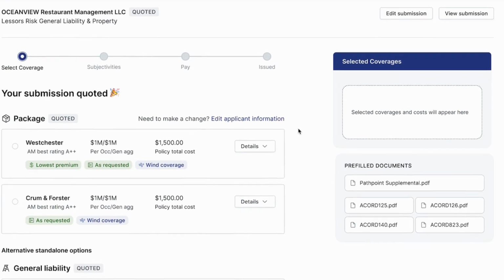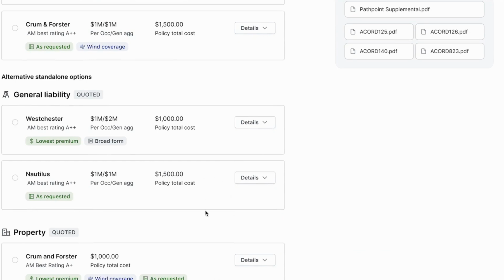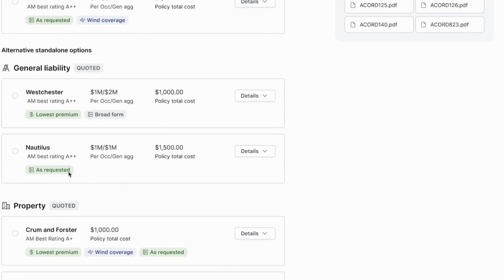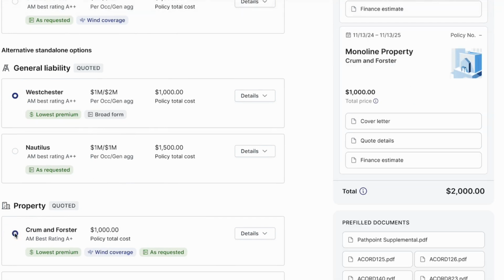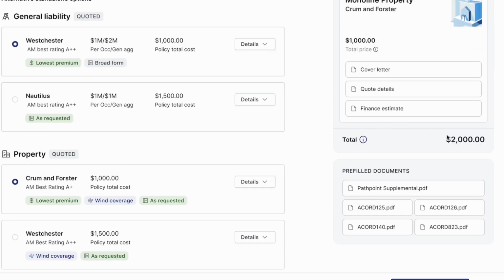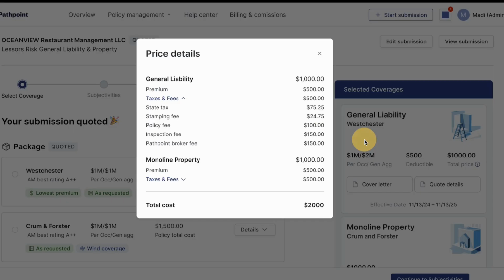Pathpoint makes binding easy by allowing you to mix and match across carriers, offering you flexibility on cost and inclusions. As you select coverage options, the total cost is dynamically updated in the right-hand panel, ensuring transparency. You can access a detailed price breakdown here, making it easy to compare and adjust selections.